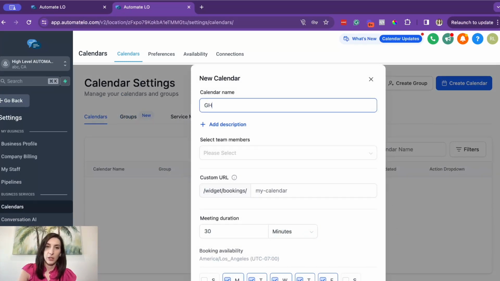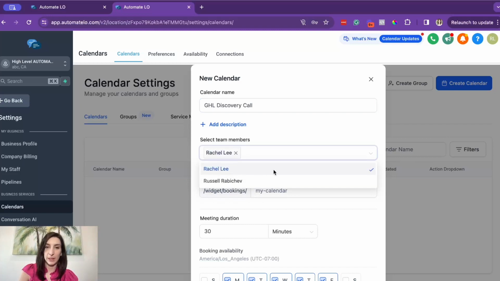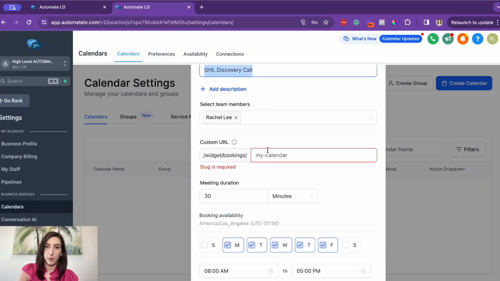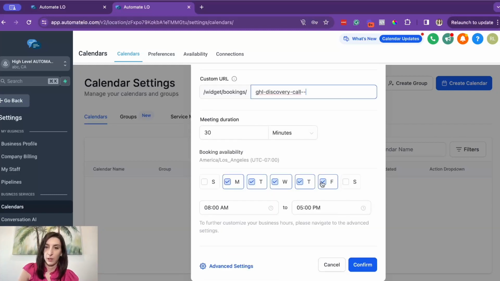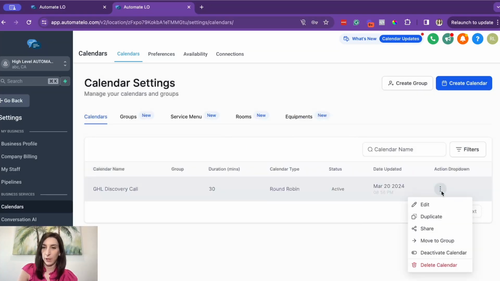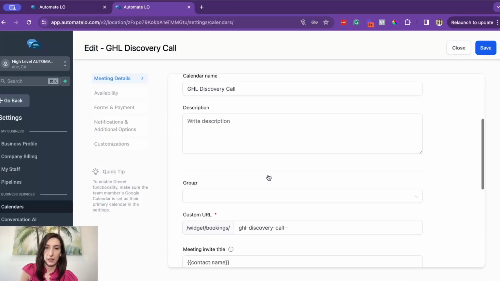Call this GHL Discovery call. And then I'm going to select myself here. And you just have to put something in the slug here. So I'm just going to put this. I'm going to leave this here and click confirm. Now I'm going to go in and edit and see the other settings.